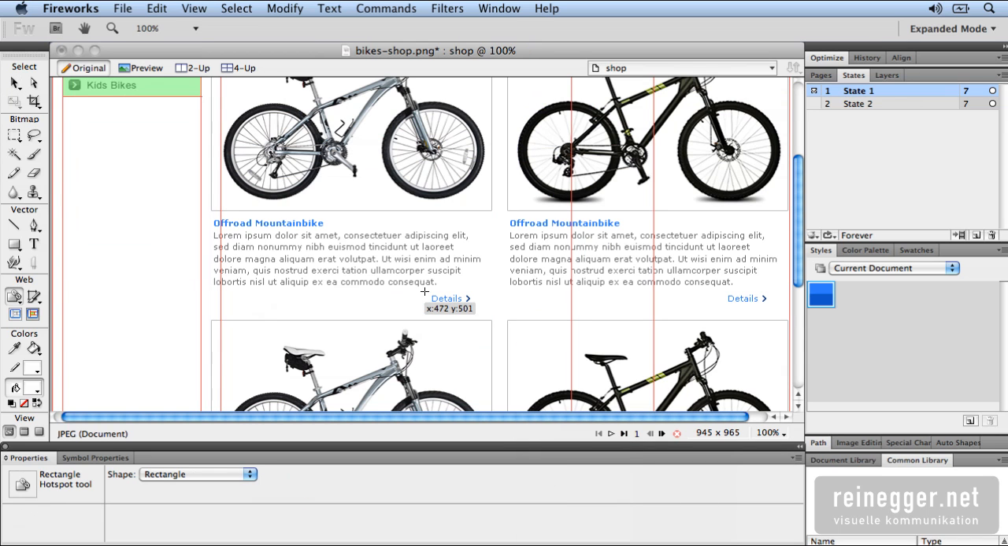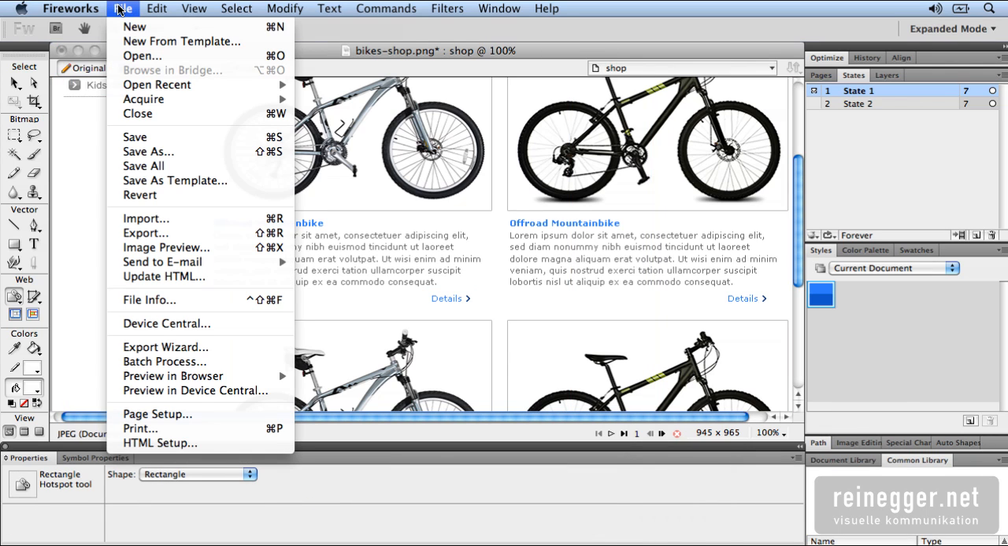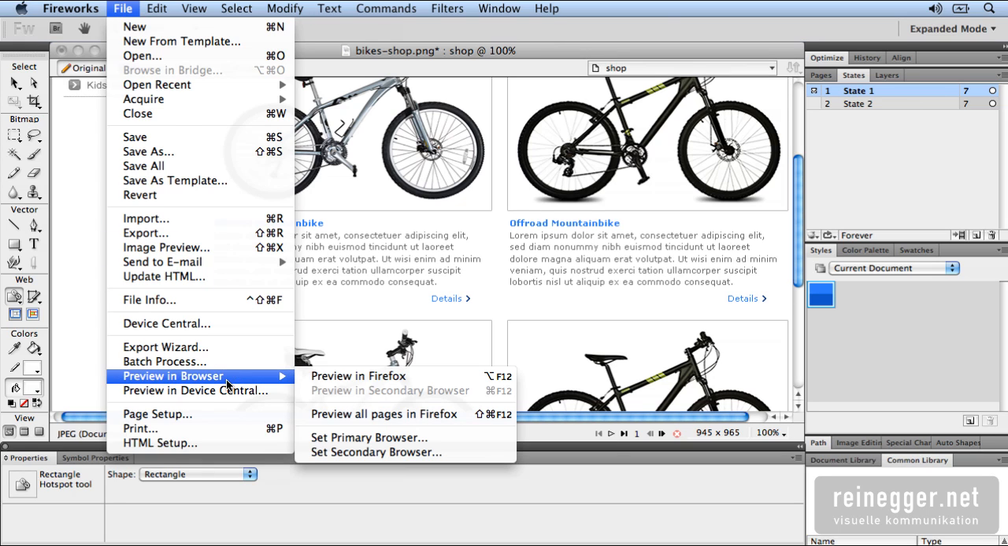With the hotspot tool, you can create simple links. So I use the hotspot tool to select an area for a simple link. And now I want to change to the detail page. So I choose at Links, Shop Detail HTML. In the next step, I wanted to check the page. For this case, I go to File, Preview in Browser. In this case, we choose All Pages in Firefox.